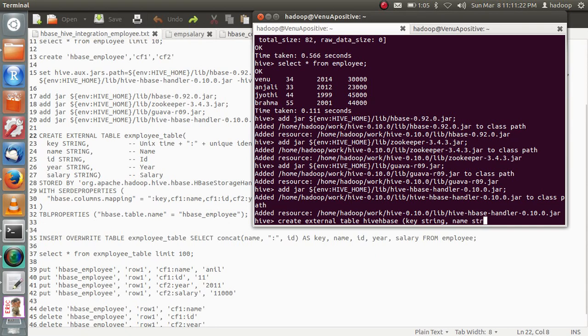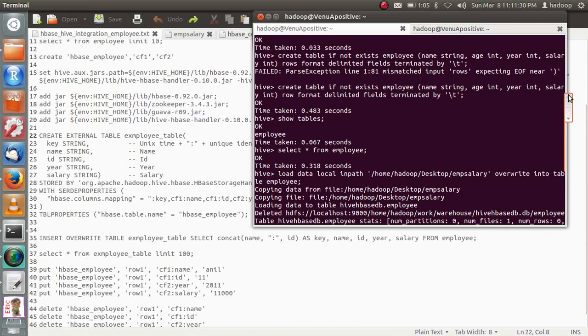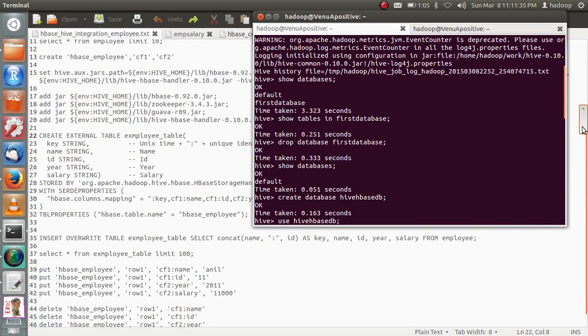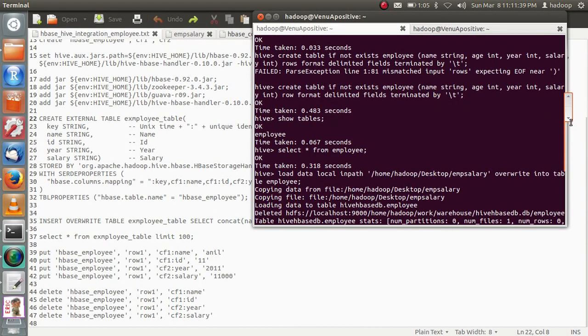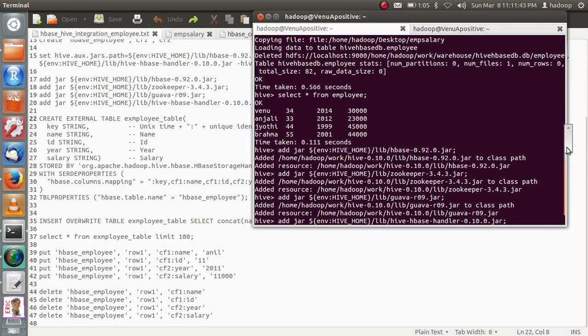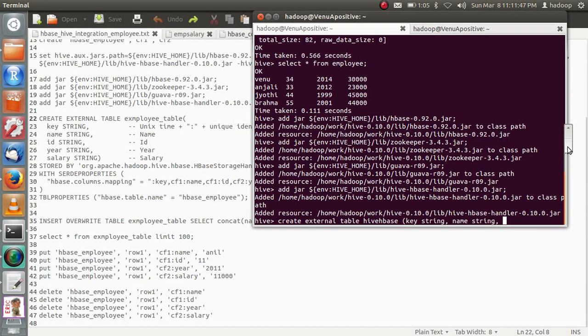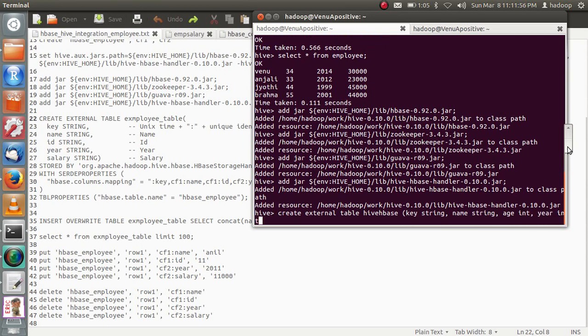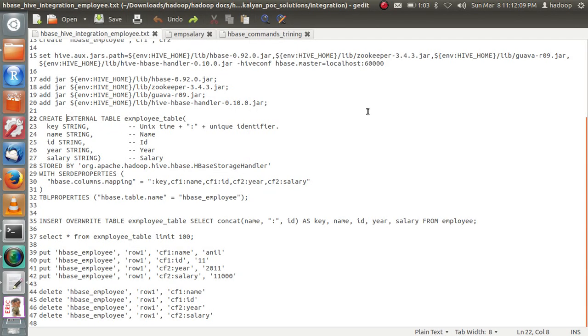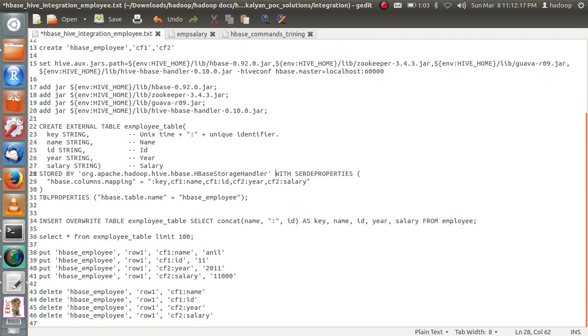It is name and age. I think, is it age? Created by... yes, it is age. Let's check this one. This is age. Name string, age int, year int, salary int, included, stored by. It is taking a lot of time, that's why I am simply copying it. Stored with Hbase.